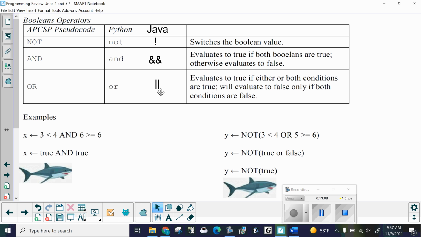Some examples. X receives the value of 3 less than 4 and 6 greater than or equal to 6. Well, first, 3 less than 4 is true, and 6 greater than or equal to 6 is true. True and true is true. So you wind up with the answer true.